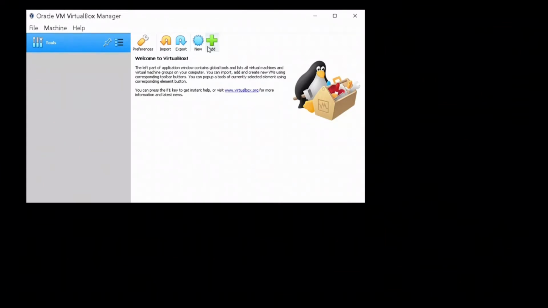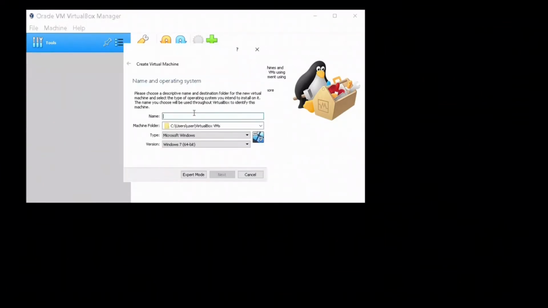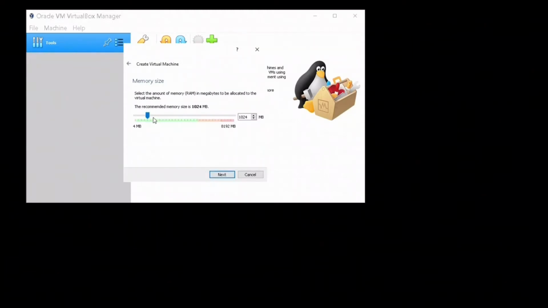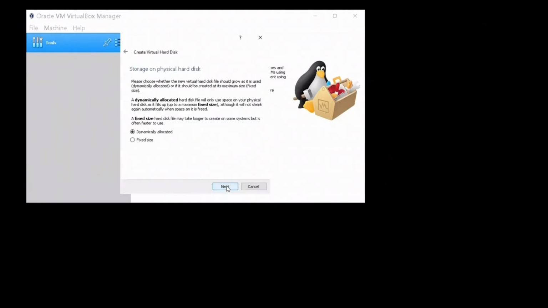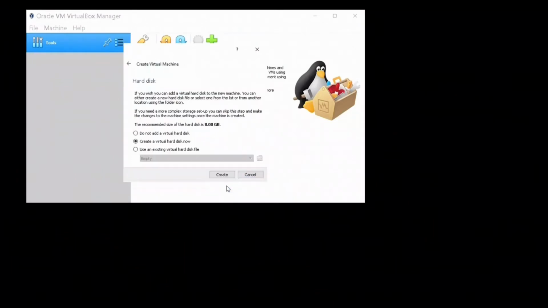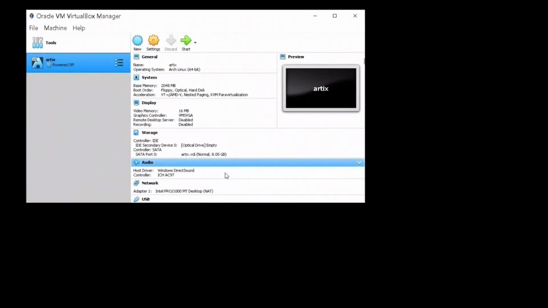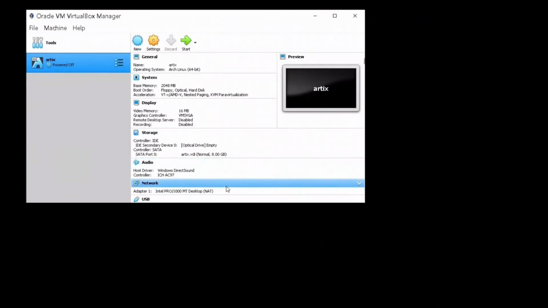We go to New. I will name it Artix because this is our operating system. It is Linux, and the version for Artix, which is Arch based, is 64-bit. I'll click next. You choose whatever memory you need. Create, next, next, 8 gigabytes. We will not need it. And now we will insert our USB into the computer.